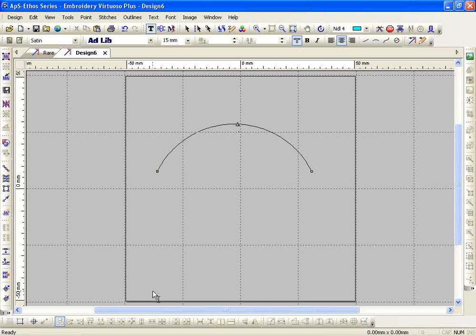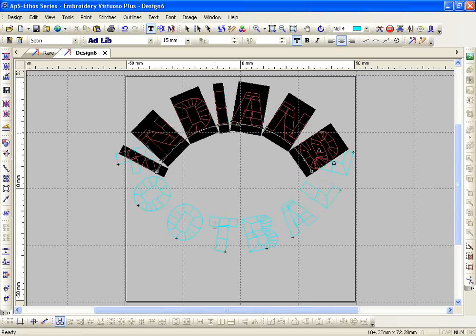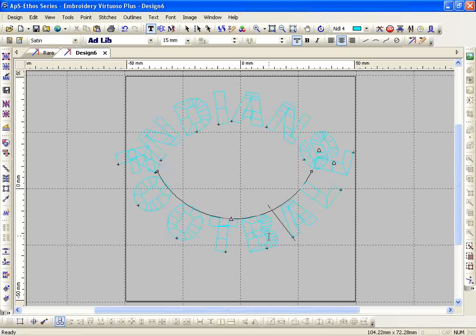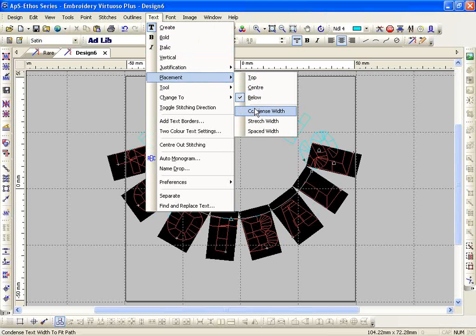I type in the top half. I hit my enter key. I type in the bottom half. Look what's happened. My B, my F, and my L have kind of run up into my top lettering. Okay, well let's highlight the bottom half and let's condense my width.